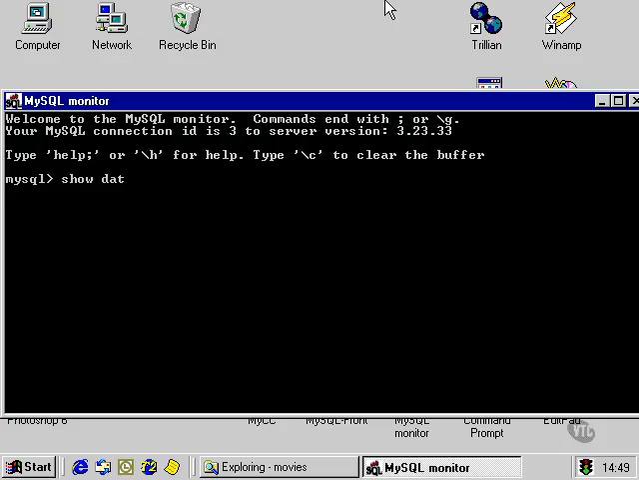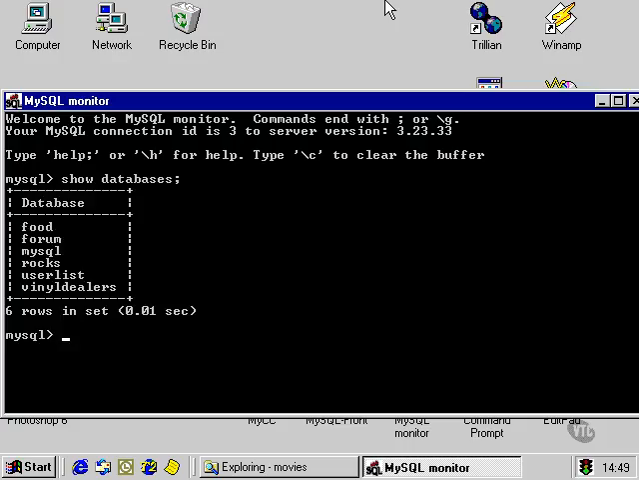So one thing that we can do is to use the show command. Show databases, and we end every line that we give to the MySQL monitor with a semicolon. That's to tell the MySQL monitor that it should interpret whatever we've just typed as a single line of commands, whether they be SQL or MySQL specific keywords. So the show databases statement will give us a list of the different databases that we've already created within MySQL.